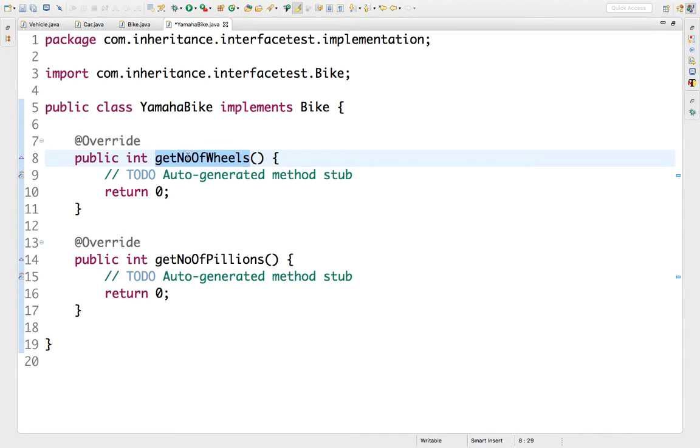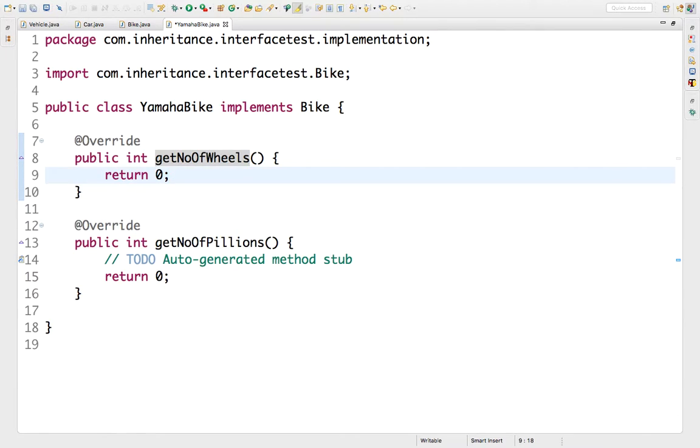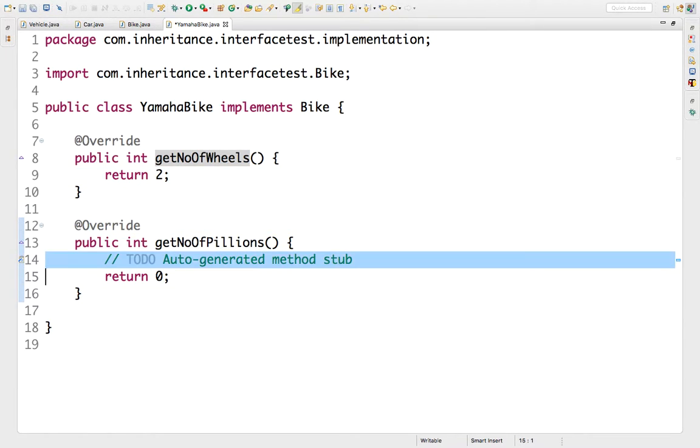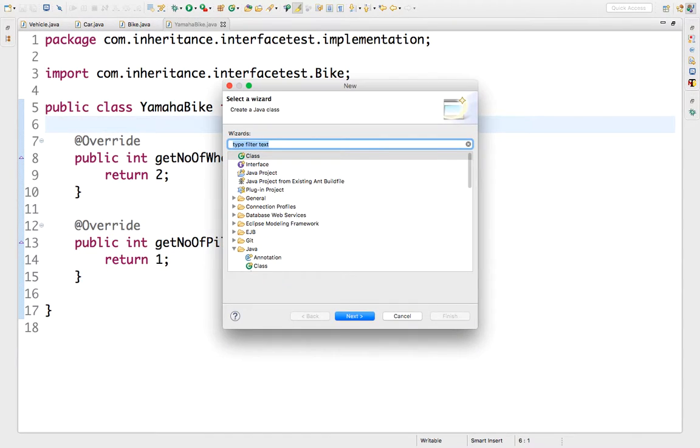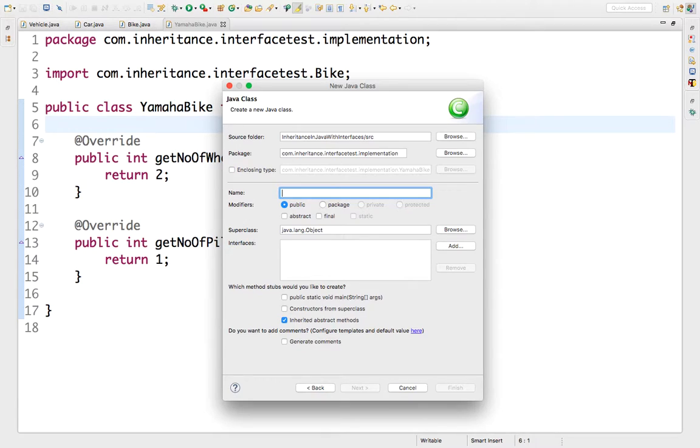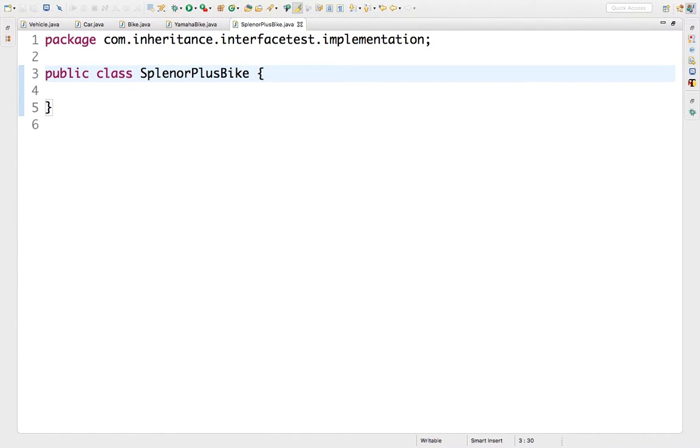One method is number of wheels, that is from vehicle. I'm going to return 2 if it's a bike, and for number of pillions, if this Yamaha bike just has one person who can sit behind, it's going to return 1. Suppose I'm going to create a new class, to show how these implementations can be different. I'm going to create a Splendor Plus bike. I think you will help me out with this implementation.